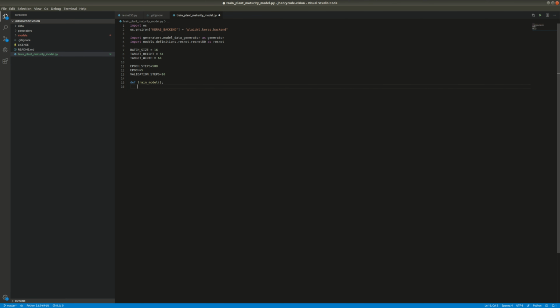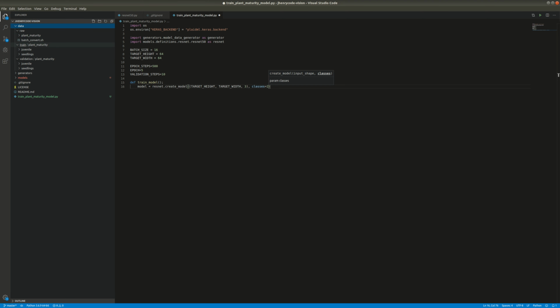So we'll say model equals resnet.create_model. Our input shape is going to be target height, target width. If you're using a non-square image type, then you might want to make sure that those are in the right order. And then 3 is for the number of channels, RGB, since we're passing in color images. Classes equals 2 because we really only have 2 classes worth of data here.